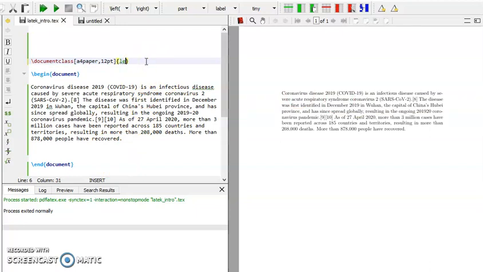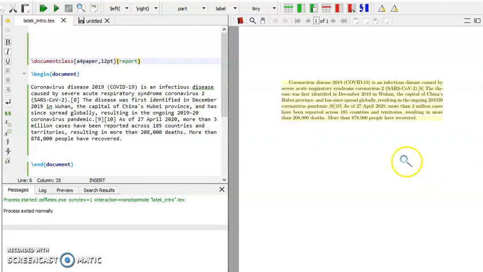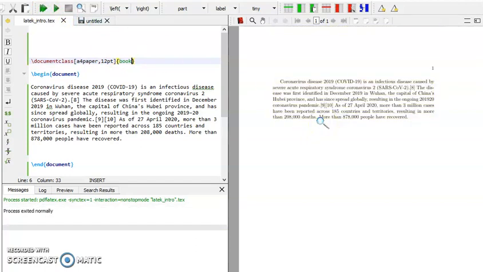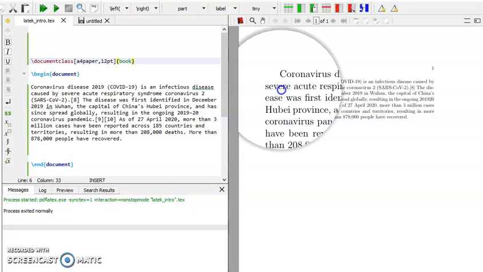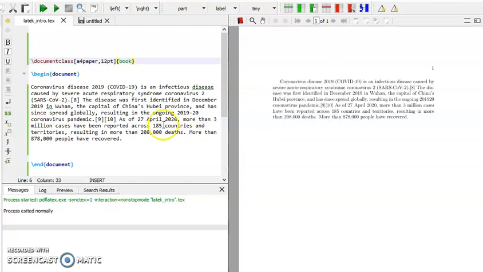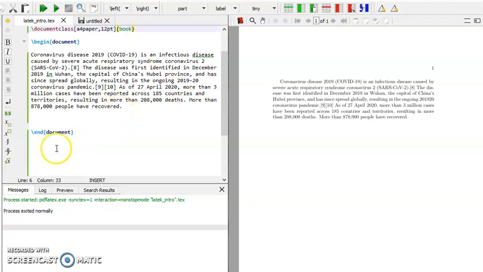Let us type report in between the brackets and execute this file. And if it is a book, what are the changes? So when it is a book, the page number is changed to this position, and you can see that there is an indent.